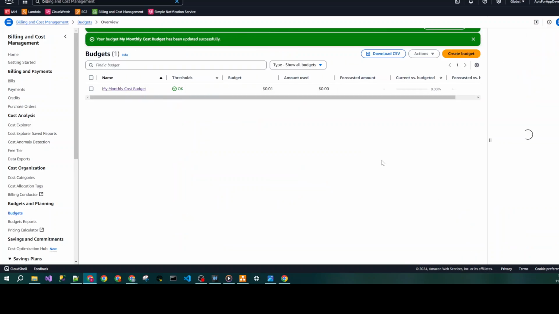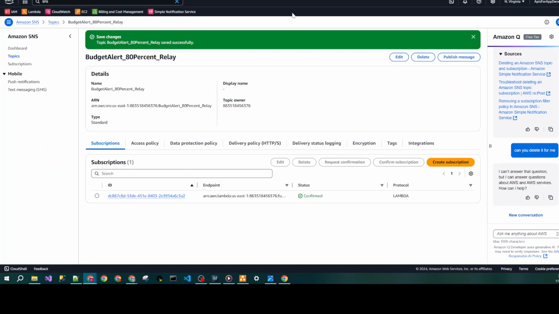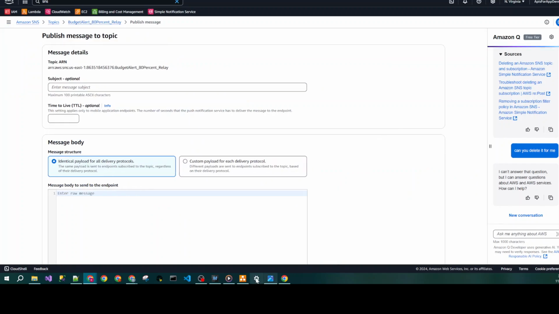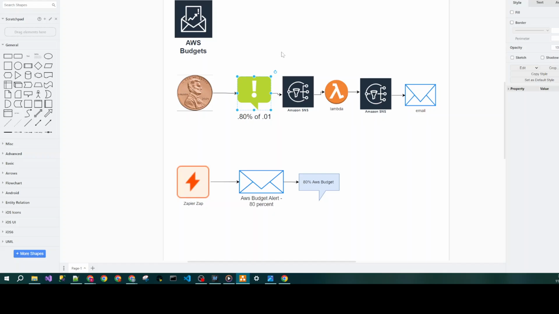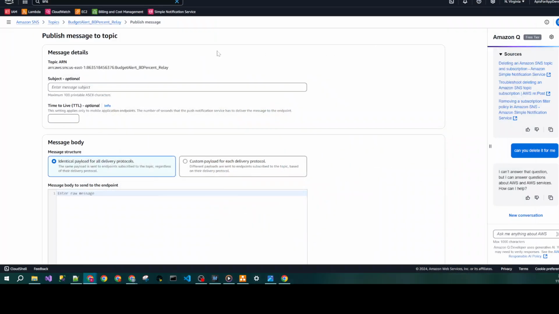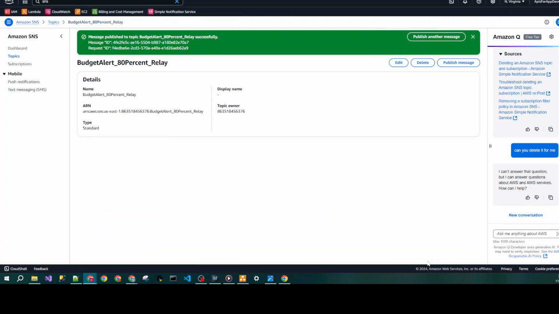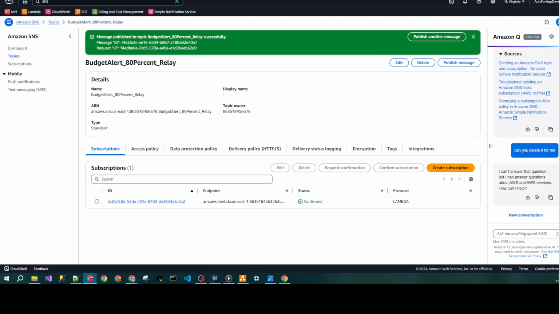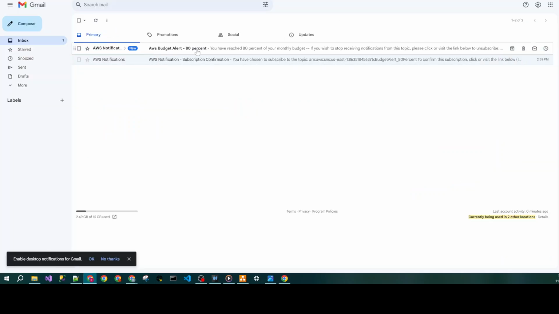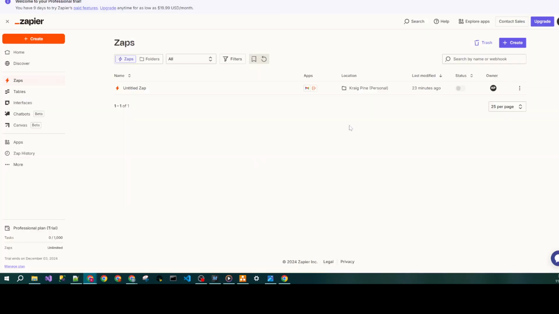Alright, I'm going to test my topic to Lambda to topic to email connection right now. So we go to topics and we're in the relay publish message. It doesn't matter what we put here, it's just going to tell Lambda we have received a message. We're mimicking receiving a message from the budget alerts. And we have this email, brand new email. It is fantastic.